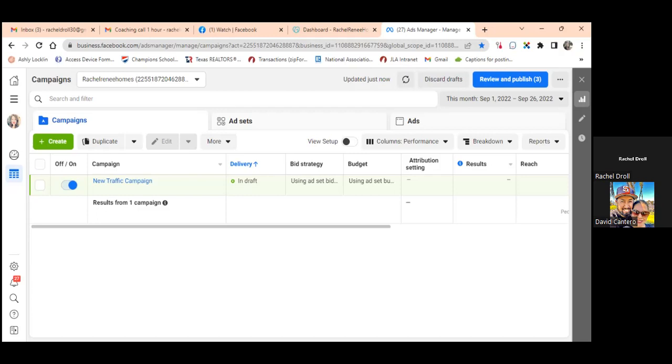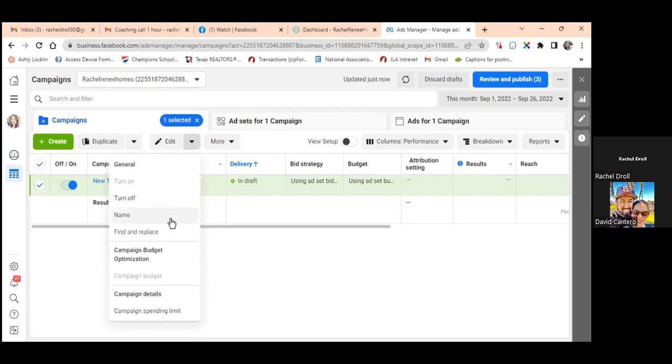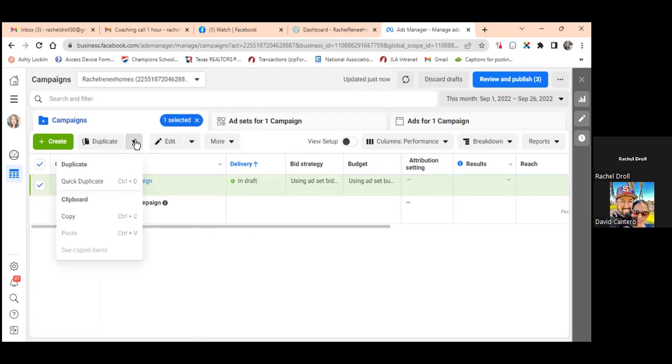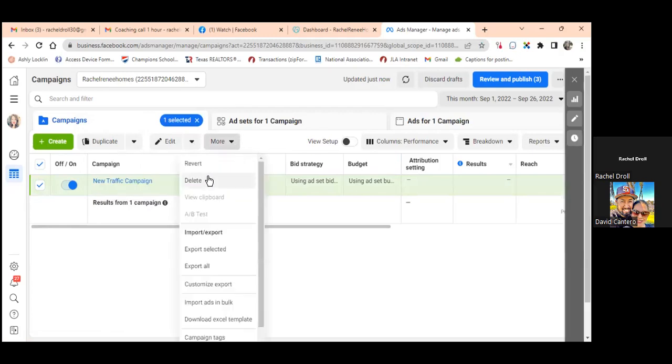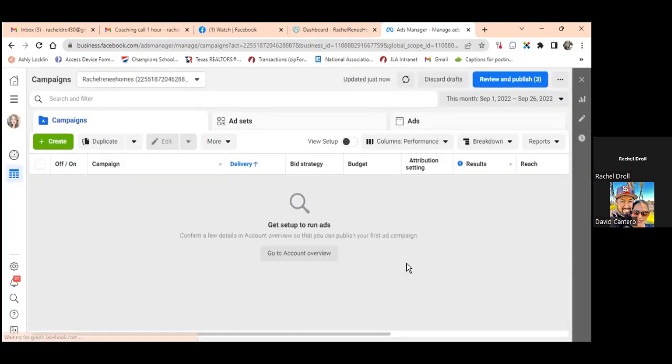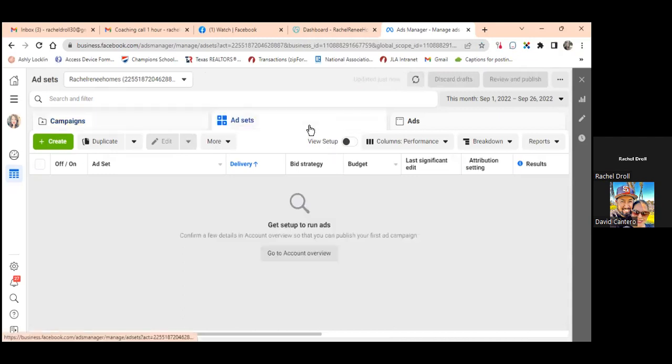So this ad right here, what ad was this? Was this something we were just playing around with, or what was this? Yeah, this was just, we were playing around with it. Okay. Let's just delete this one. So check the box to the left, and then hit the more. Yeah, that should delete it. Okay, and then click on the middle tab, ad sets, see if it deleted there as well. Okay, cool, perfect. And then the third tab, ads.